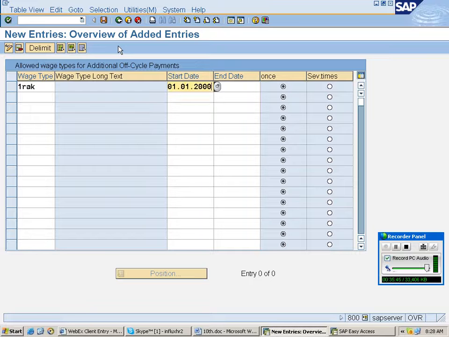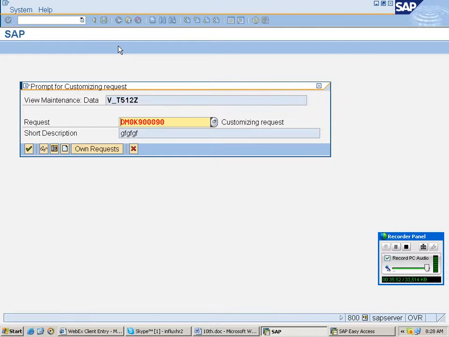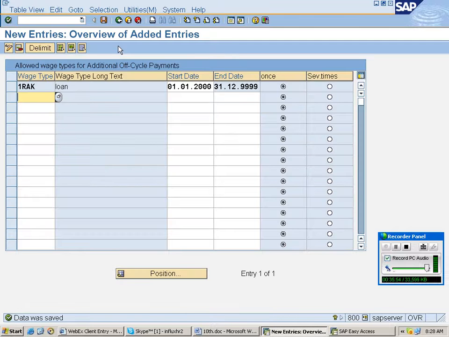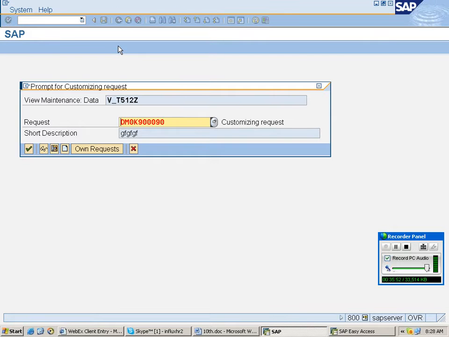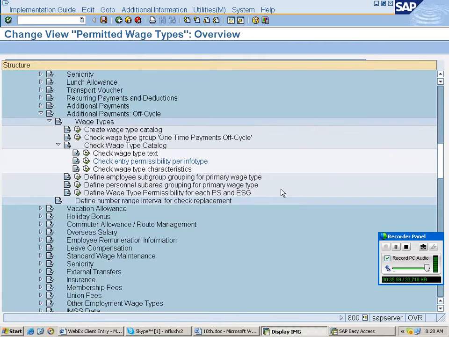New entry. 1 RAK. Starting date, our company foundation date. Ending date is always 31/12/9999. Press enter. Press enter. Save. Okay.